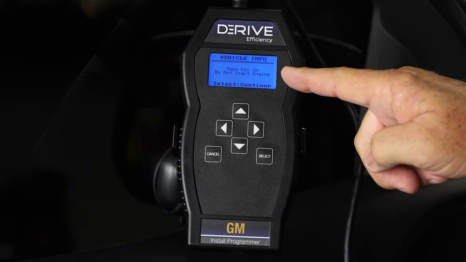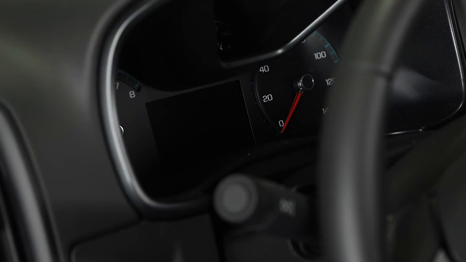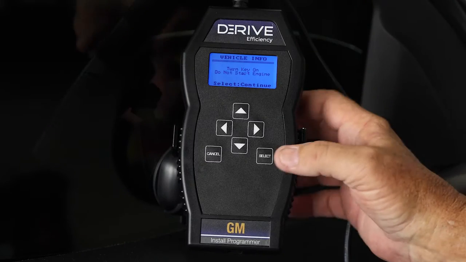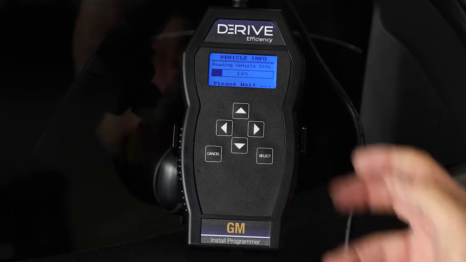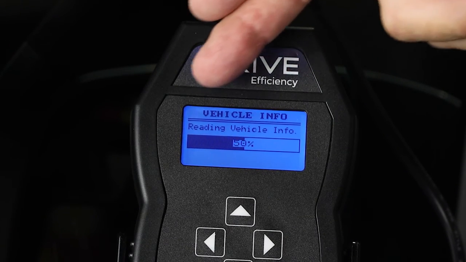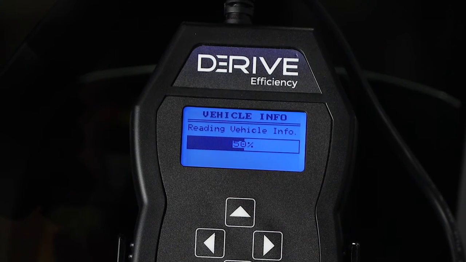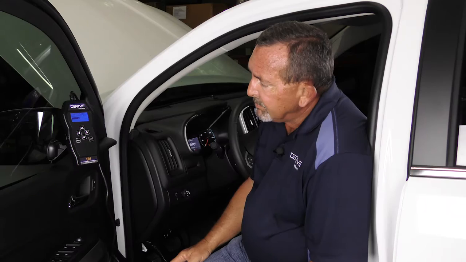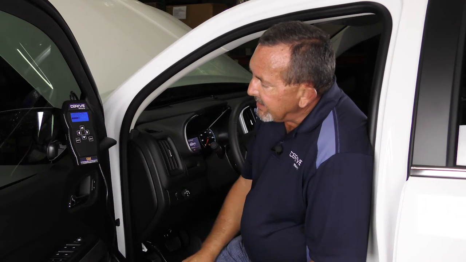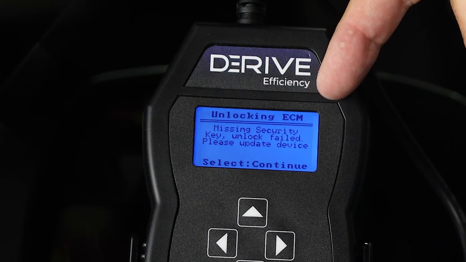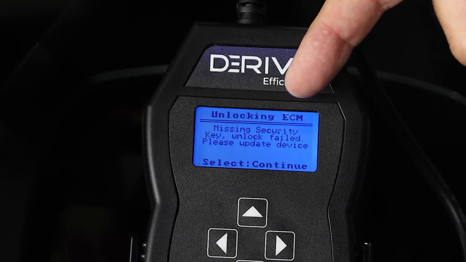Now it says Turn key on, do not start the engine. You don't want to start it, but just to where everything lights up on the dash. But now we want to press Select. And as you can see on the screen, it says Vehicle Info, and right now it's reading the information from the manufacturer's electronic control module. It has a status bar and it tells you the progress. So right now it's saying unlocking ECM, but it's missing the security key.